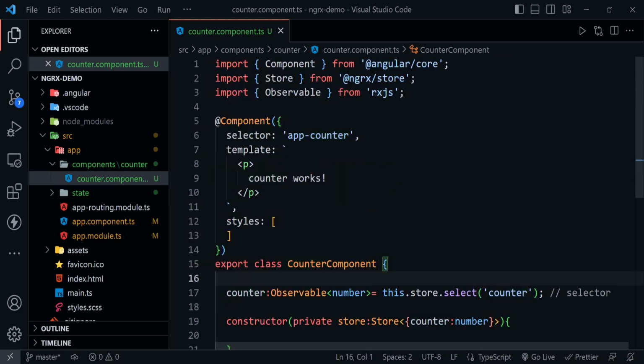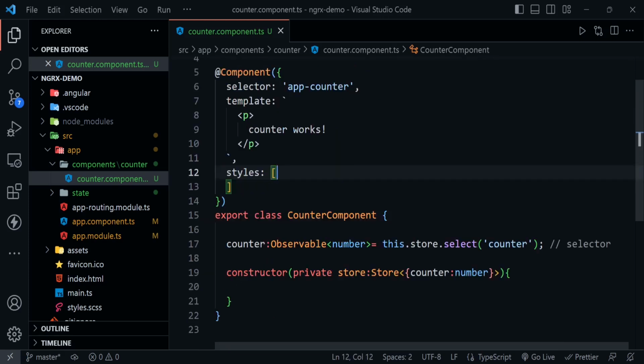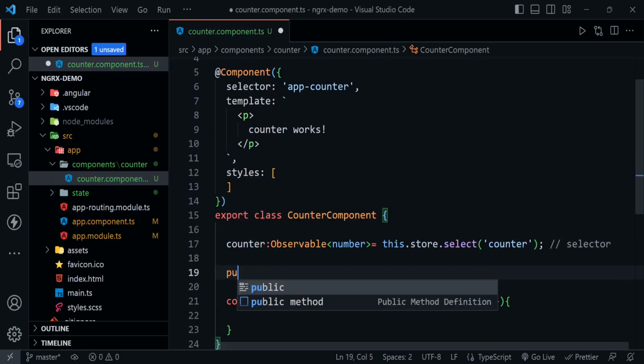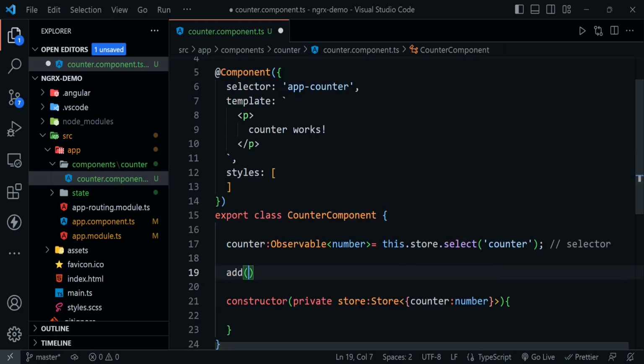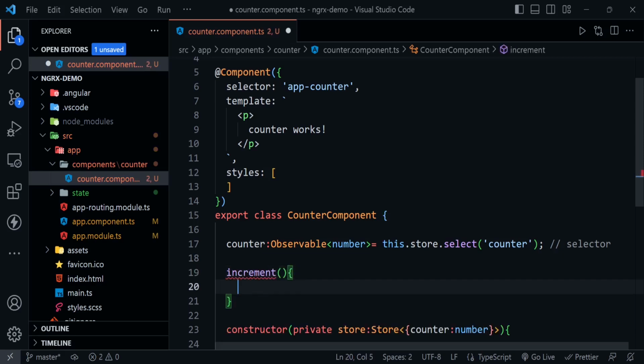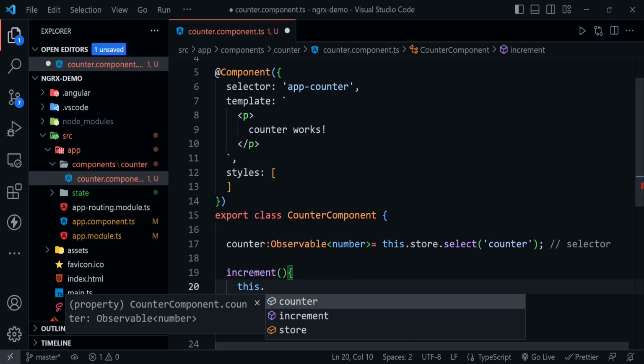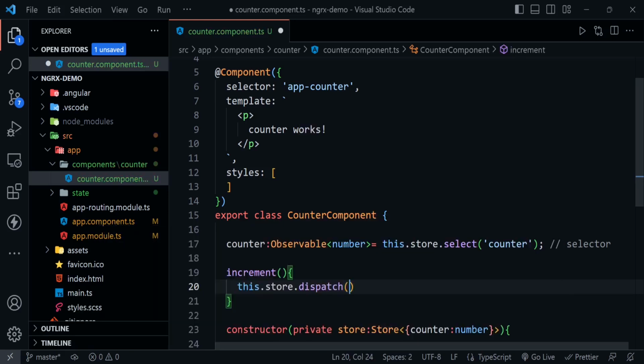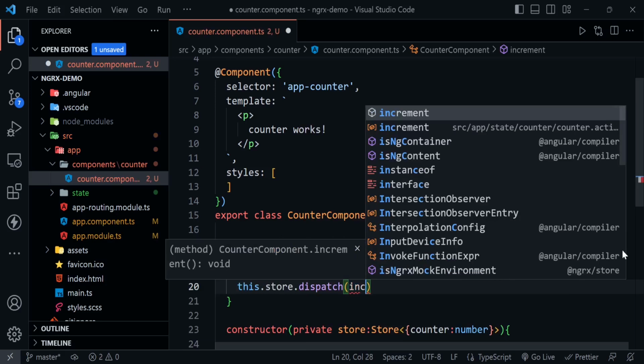Now let's see how we can define some more functions here. So I'm going to define add, just name it increment. Inside increment we will type this dot store dot dispatch. Now we are dispatching an action here, so our action is increment.